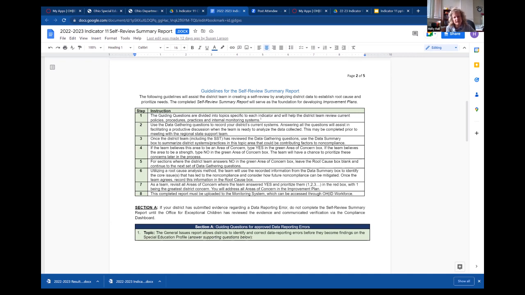So that helps to think through who's going to be on your team when you review the content of the questions for each one of those topic areas, and who you want to think about inviting and including. And of course, a member of the SST is required if you have a non-compliance error. That second piece really talks about all of the data that you're going to be collecting around your current practices and systems for evaluations, and answering all of the questions.